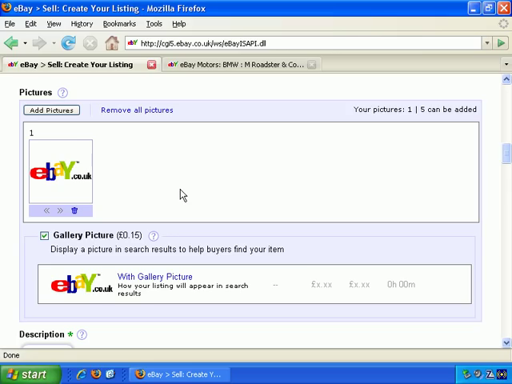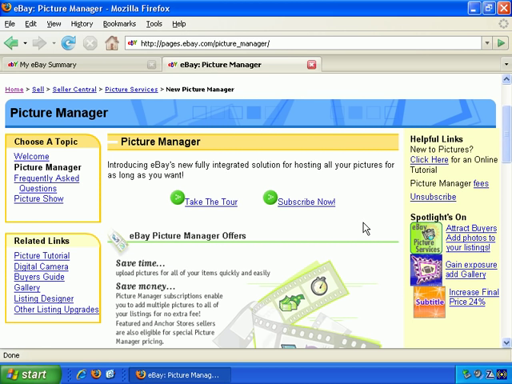Okay, so that's 2 ways to add pictures to your auctions. Another service that eBay provides for adding pictures to your auctions is Picture Manager. Rather than charging you per picture, with Picture Manager eBay hosts the pictures for you, and there's a flat monthly fee depending upon how much memory, how much disk space, your pictures take.